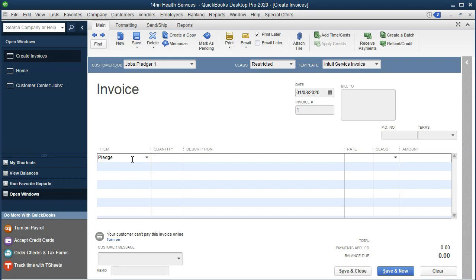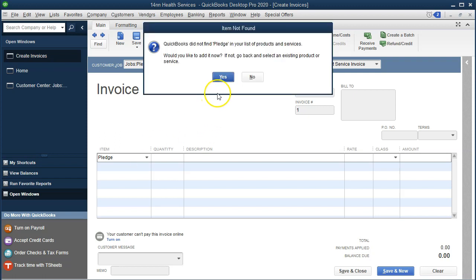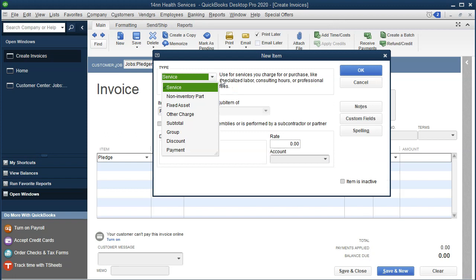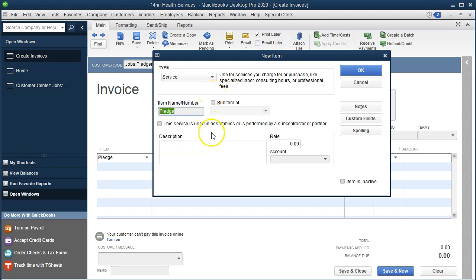Remember, the item is going to drive where the income account is going to go. So it's going to be a pledge. We're going to say yes to set up the item. We're going to set it up as a service item. And then it's going to be a pledge. I'll copy that and put that in the description as well.